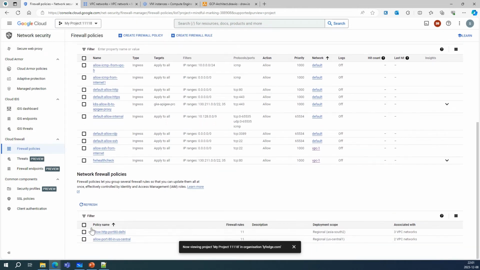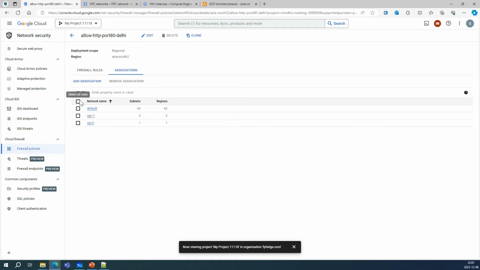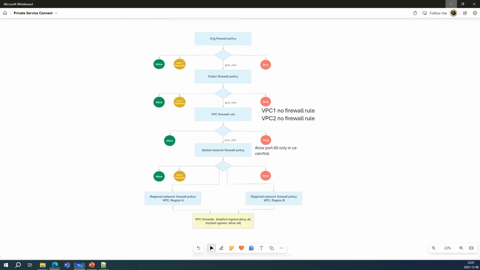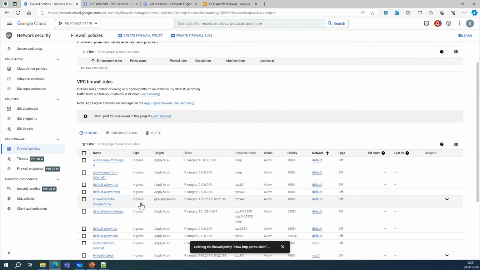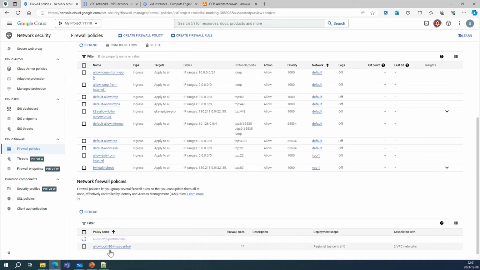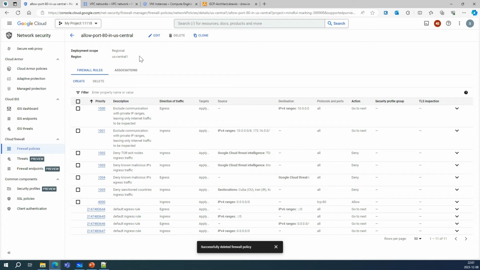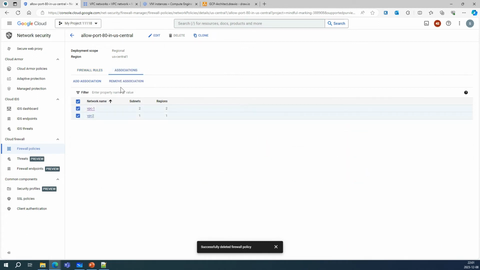The firewall policy, I just want to delete it. Oh my god, I have to disassociate this VPC one, remove the association. Now what I'm going to do, I'm going to apply this firewall policy organization based, right? You will understand now what we are doing so far. Association, remove this.